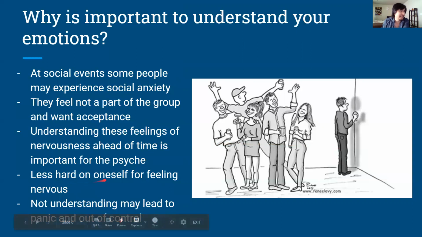So obviously you'd be less hard on yourself once you understand what emotion you feel, and not understanding it may lead to panic and feeling out of control. If you don't understand why you feel a certain way, sometimes it may lead to panic attacks. Some people, if you go to the extreme, get depressed, and then they feel suicidal because they feel like they can't fit in with society. They don't have any friends.